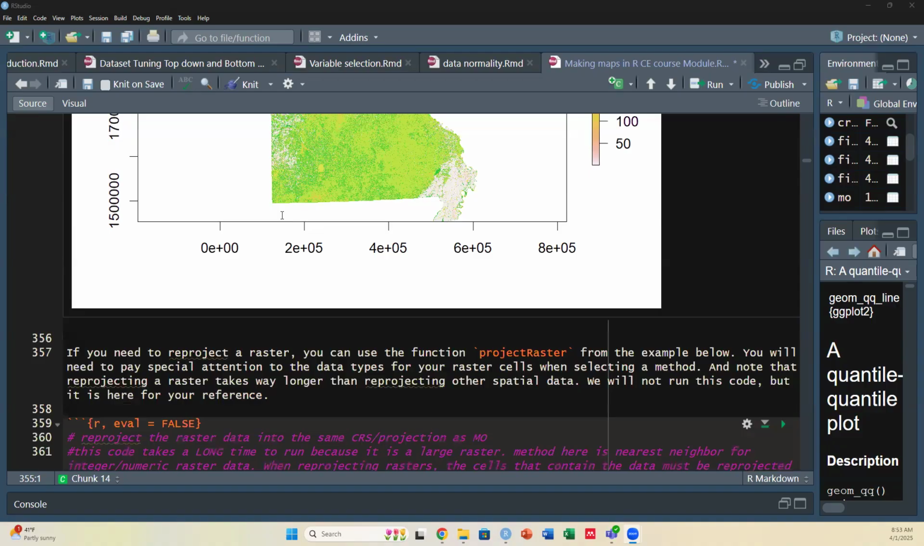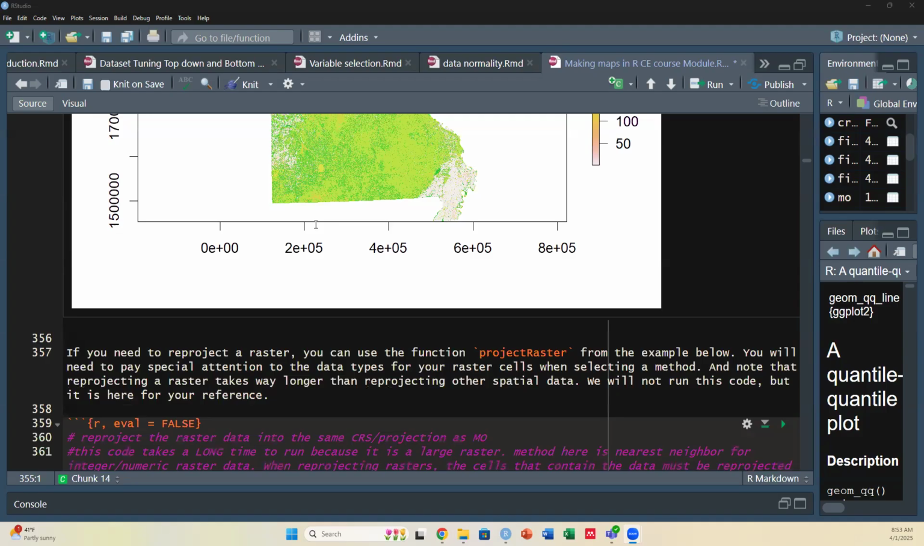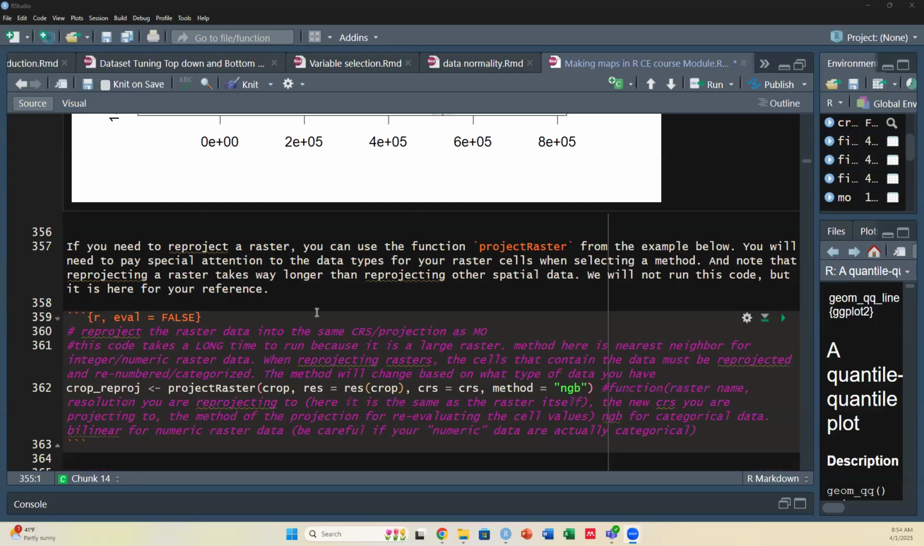So we had done this by reprojecting the shapefile to the same projection as the raster. Do not run the following code. But if you need to reproject a raster, you can use the function projectRaster from this example below. You will need to pay special attention and know what you are doing with the data types of your raster cells when selecting a method. And note that reprojecting a raster takes so much longer than reprojecting other spatial data, but there are instances where you should definitely do it. So we're not going to run this code, but it is here for your reference.